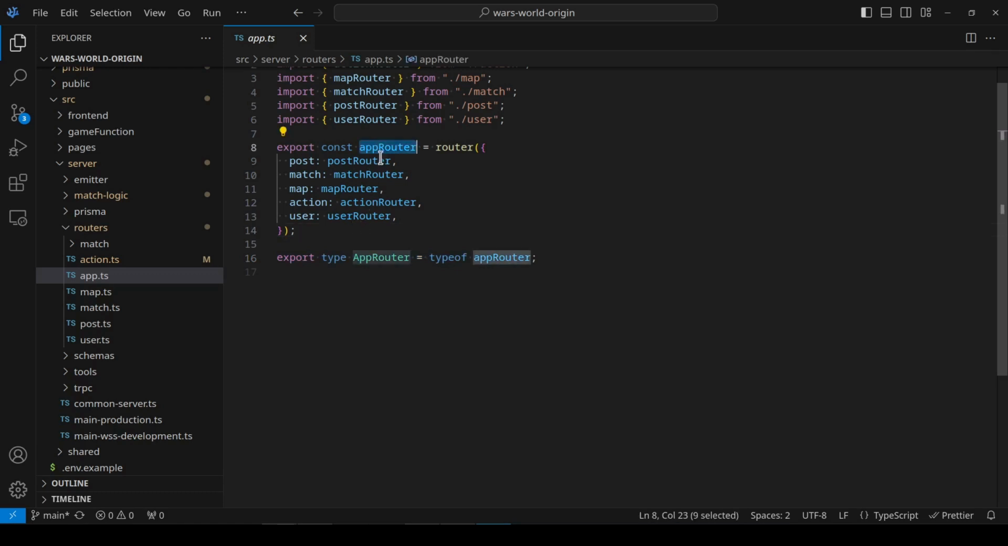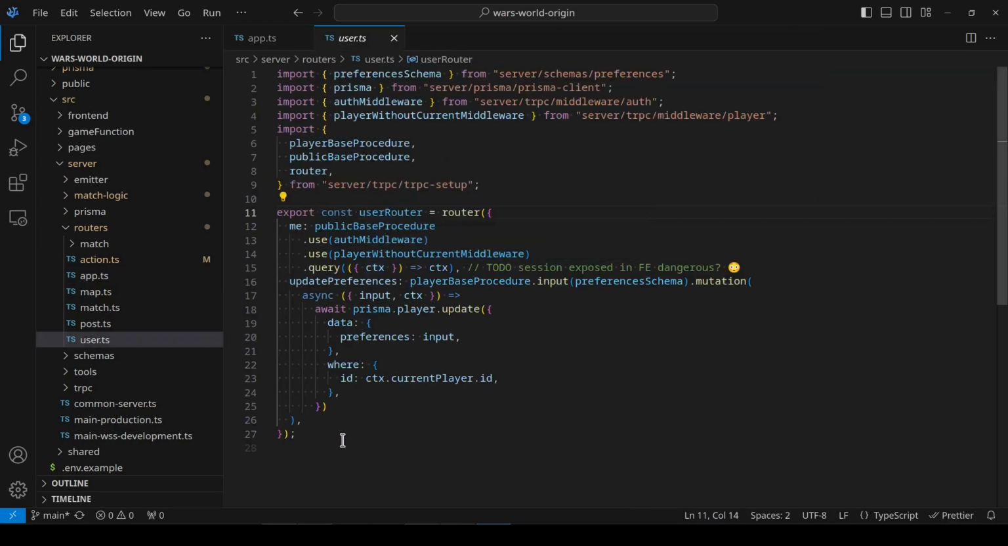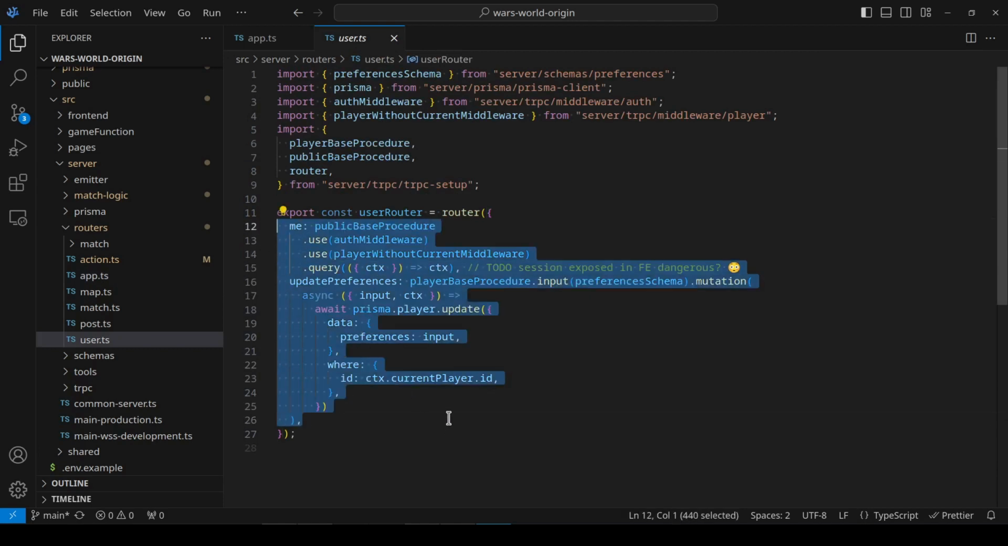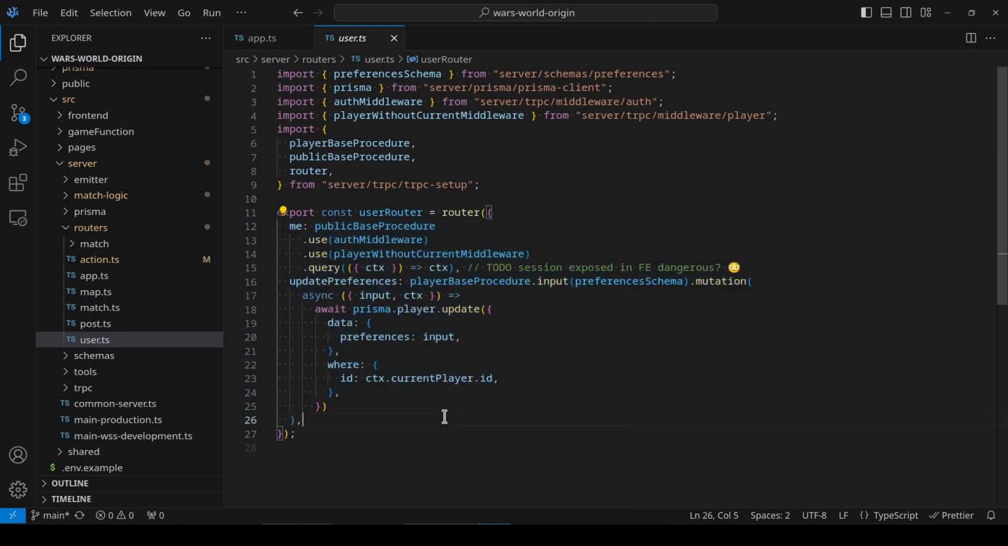And the root router, or the app router, for tRPC can be composed again. I love composing. So we can split it up into different categories. We have one router for posts, one for match, maps, actions, and users. Let's look at a rather simple one. Let's look at the user router. The user router has just two routes right now, or I guess technically they're called procedures. That's what I talked about, the difference between routes and procedures, but they're kind of like the same. You can imagine them to be generally the same.